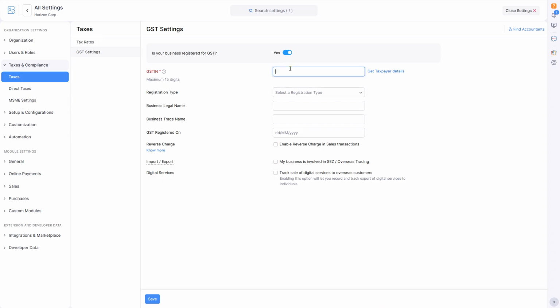You'll need to enter your business's legal name, as well as your trade name. The legal name refers to the name under which your business is officially registered, while the trade name is typically how your business is known to the public, and can sometimes differ from the legal name. Having these accurate helps maintain consistency and compliance.